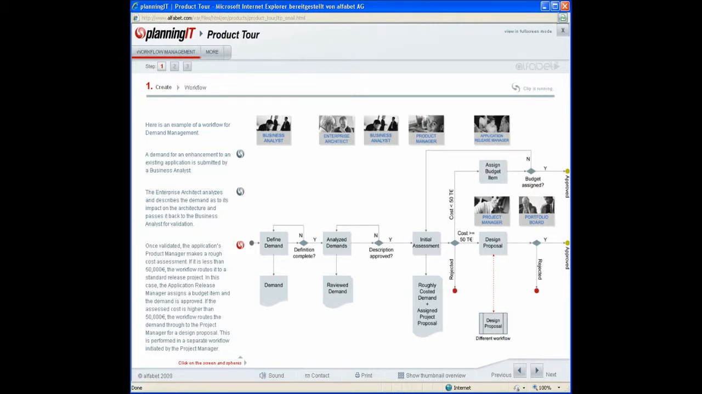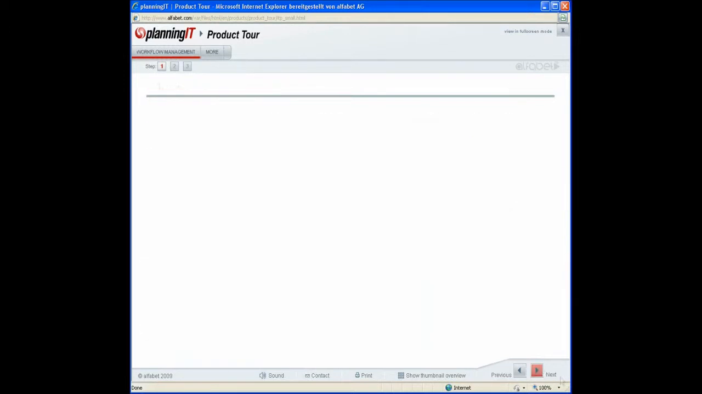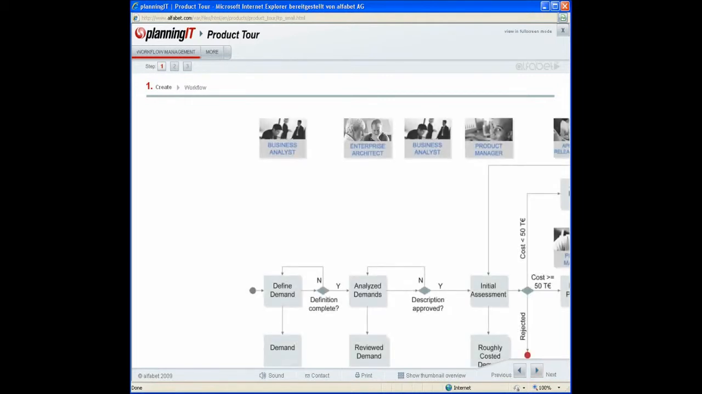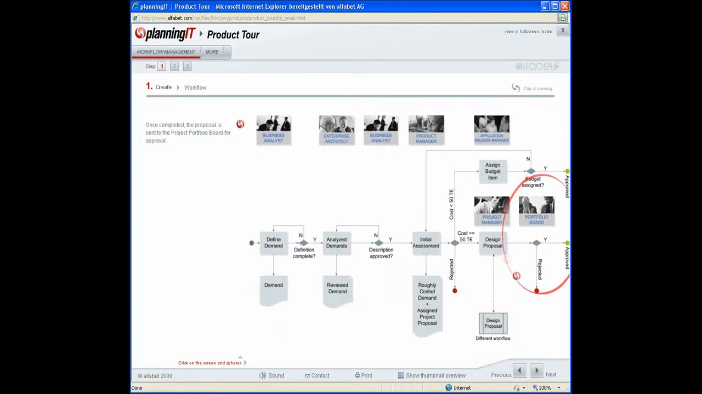If it is less than 50,000 euros, the workflow routes it to a standard release project. In this case, the application release manager assigns a budget item and the demand is approved. If the assessed cost is higher than 50,000 euros, the workflow routes the demand through to the project manager for a design proposal. This is performed in a separate workflow initiated by the project manager. Workflow. Once completed, the proposal is sent to the project portfolio board for approval.